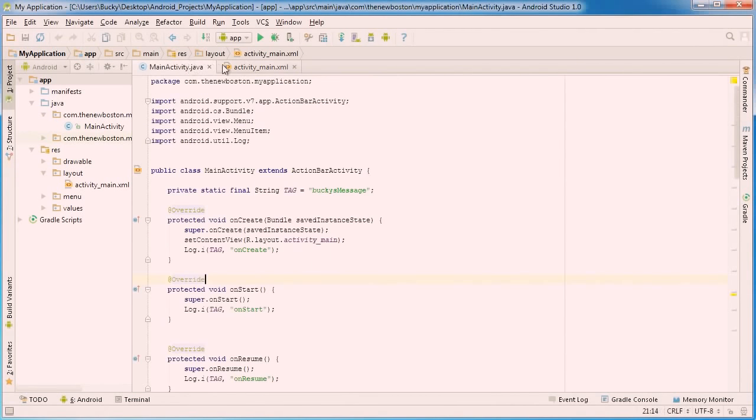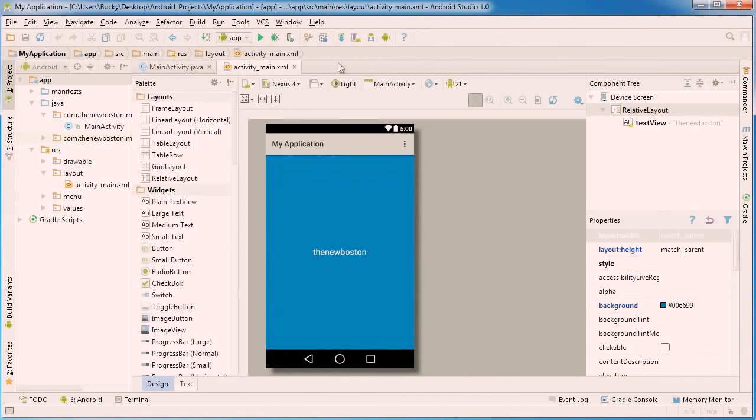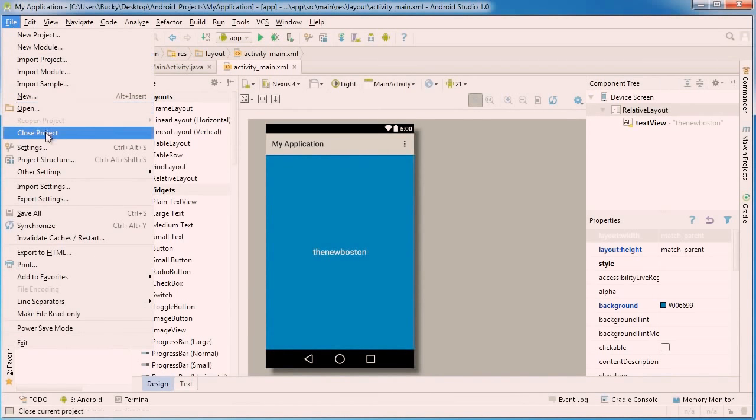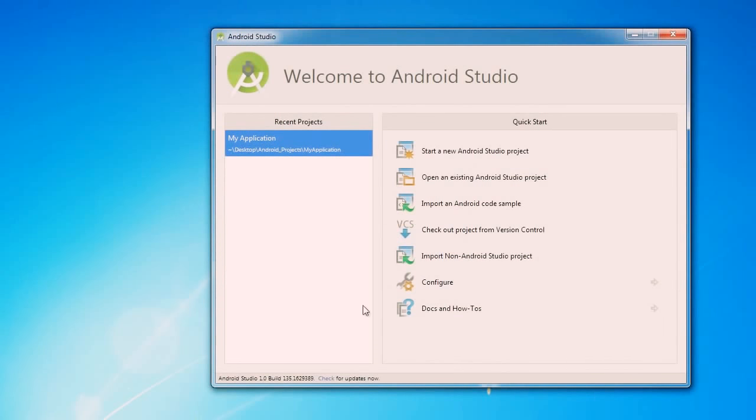And actually, what I decided to do is instead of working anymore with this, I actually want to start a brand new project. So to close out of this, click File, Close Project. And actually, if you just close out of Android Studio, like you want to start a new project, so you just close out of the entire thing and then you open it back up again, then what it's going to do is it would just open up that project again.